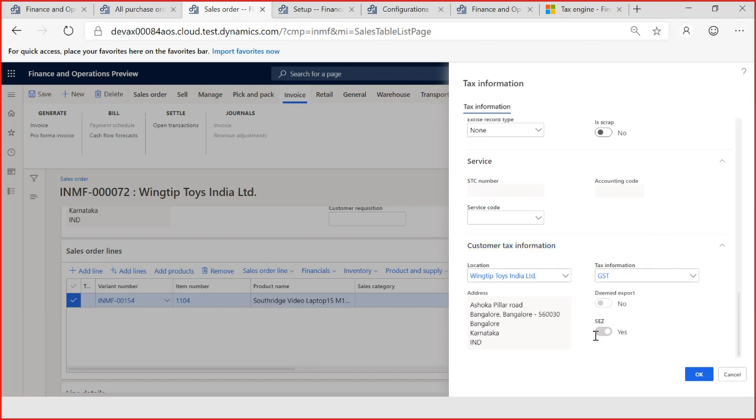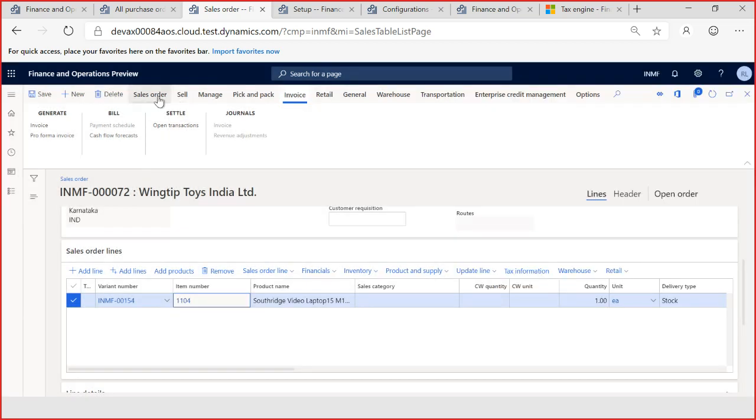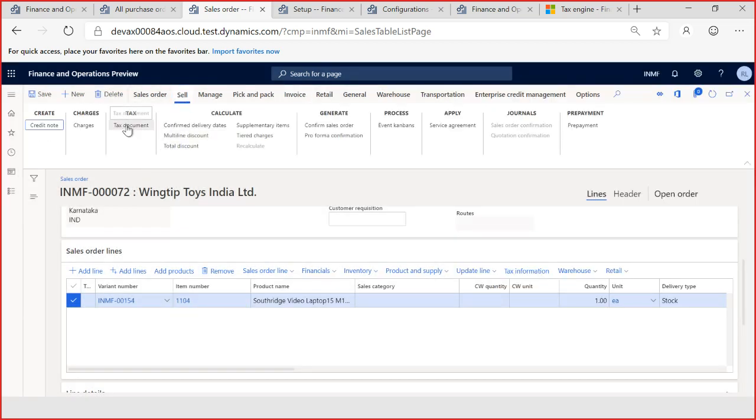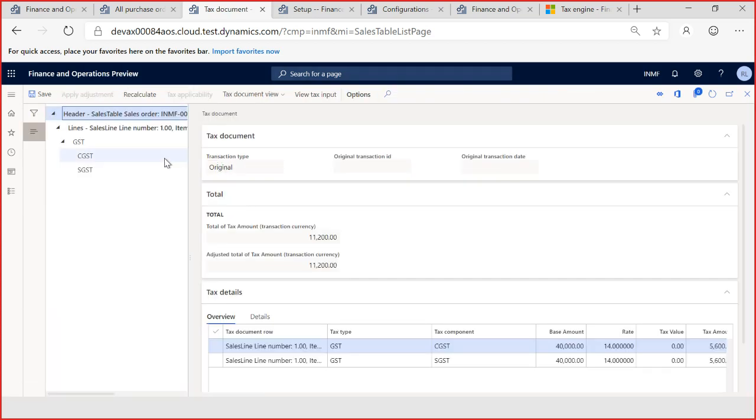But I'm opening this tax information for you to notice that we have an additional parameter here called SEJ. If the EPC code for the customer address is SEJ, then this will be defaulted as yes. So I cancel it, click the Sell button and open the tax document. Okay, so this is CGST and SGST. Why? Because it is an intrastate transaction.